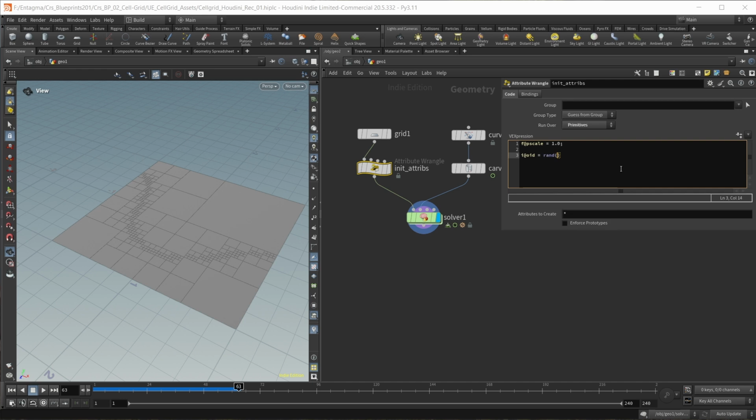So let's pick one random number and let's just calculate this based on our prim number like this. Then in the end, I want to have 4 different shapes. So since this value is between 0 and 1, I can multiply this by 4, and I can also floor this value, so always round it down. And now this will give me random values between 0 and 3 for my 4 different shapes. And then finally, since I'm storing this in an integer attribute, I want to also convert it into an integer. So let's use an int function right here.